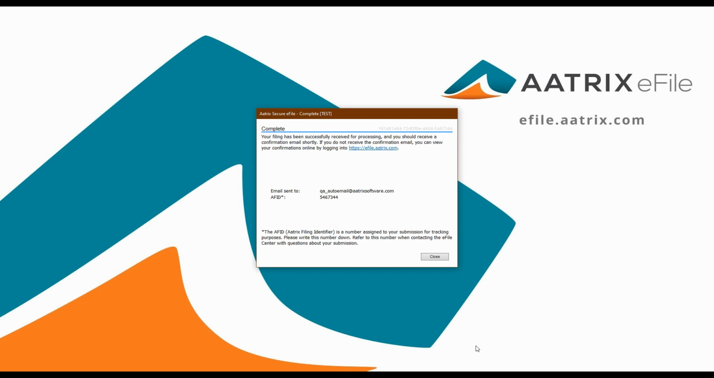You will get a confirmation email sent to the email that is on file with us. You can always check the status of the filing and each part of that filing at efile.aatrix.com.